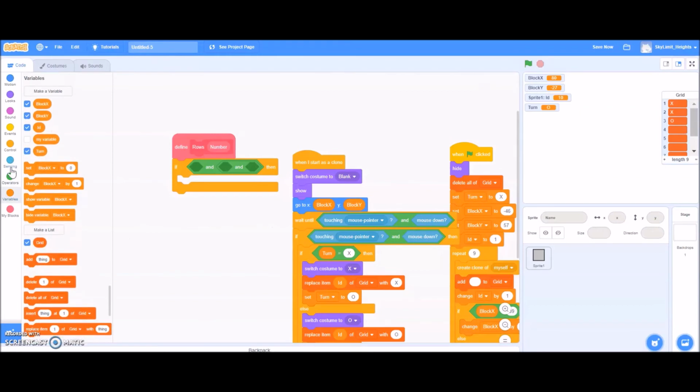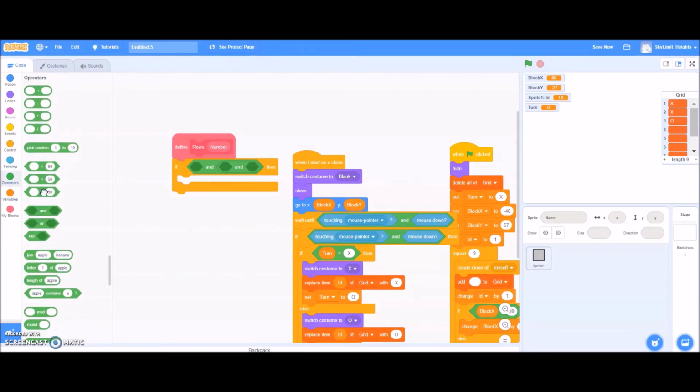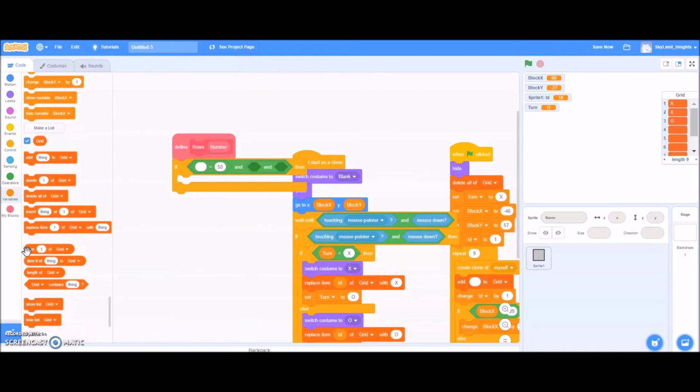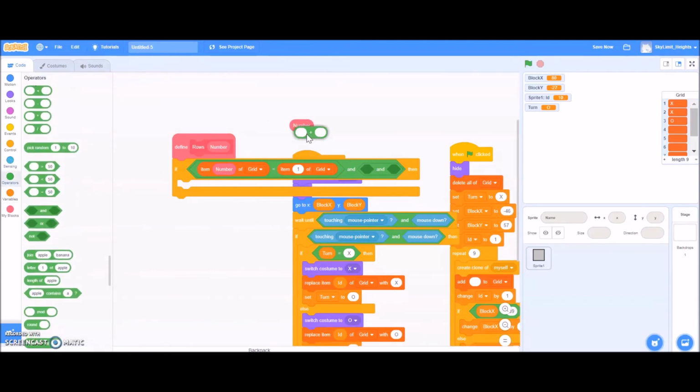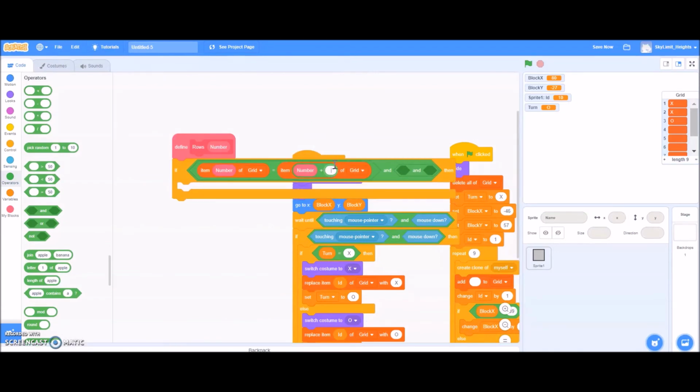So we're going to say if, put it equals, and then go down to variables, and then drag item. So if item number of grid equals to, and then you can copy that, duplicate it, and then drag it right here. And then if item number of grid equals to item number plus 1. So we're checking if the item number of grid equals to the item number of grid plus 1.